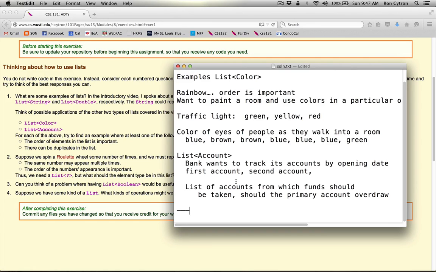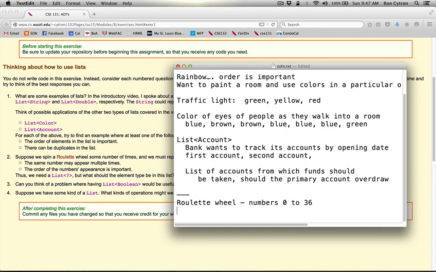Let's talk about the next problem. We have a roulette wheel. And if you look up roulette wheel, and there's a link to it on the page there, you'll see that it has numbers that go, let's say, from 0 to 36 or something like that. And what we'd like to do is keep track of the order in which these numbers show up on the wheel. So maybe 13 shows up, and then 24, and then perhaps 0, and then maybe 13 shows up again, and so on. And the question that's being asked on the exercise is, okay, this is a list of something, but what should go inside the angle brackets?